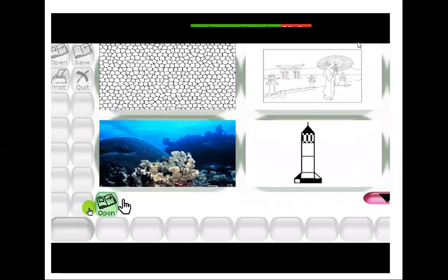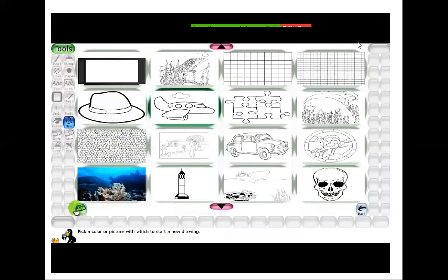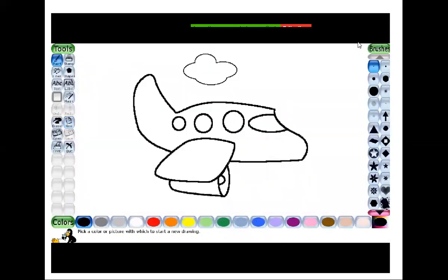You see, here the open button is there. You will click here on the open button. So that picture will come on your screen. So this is about starting a new drawing. Next is coloring the drawing. How will you color your drawing?